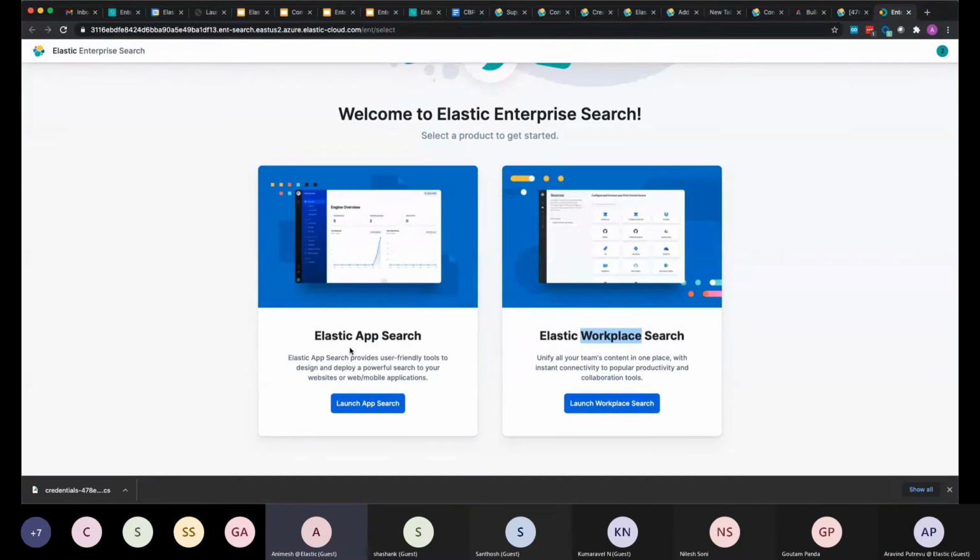So they are very distinct products. I think probably as Elastic, the company, we need to do better with how we name our products. But Elastic Workplace Search is the North Pole and Elastic App Search is the South Pole. They both come under Elastic Enterprise Search. Hope that helps. For the purpose of today's workshop, we will carry on with Elastic App Search. If you have reached this stage and want to continue with App Search, all you need to do is click on Launch App Search.